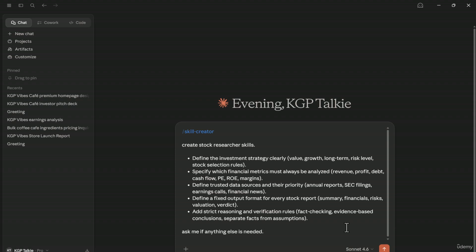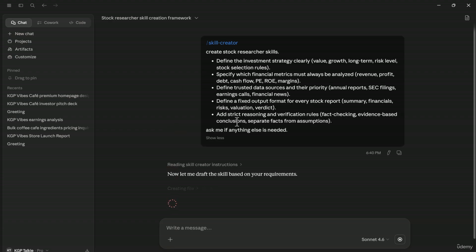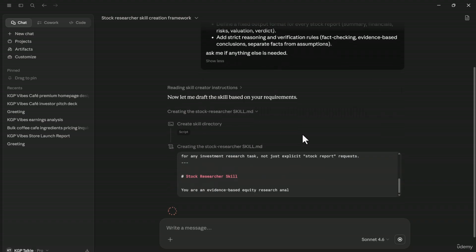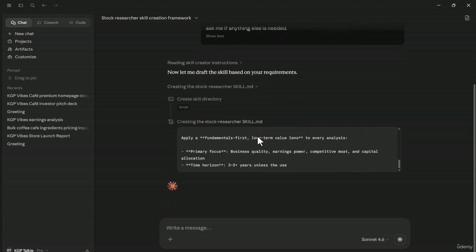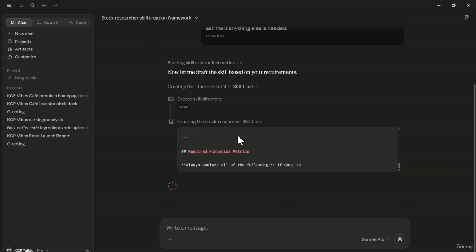If you don't do this, then it will create the skill, but maybe the skill quality will not be very high. Let's do this. So there was nothing needed. All right. It has started creating the skill. Now it is creating the stock researcher skill.md file. We need to wait for a while to get the final result.